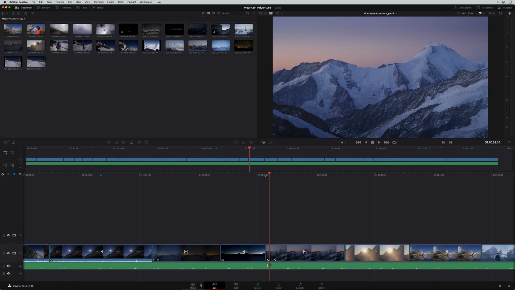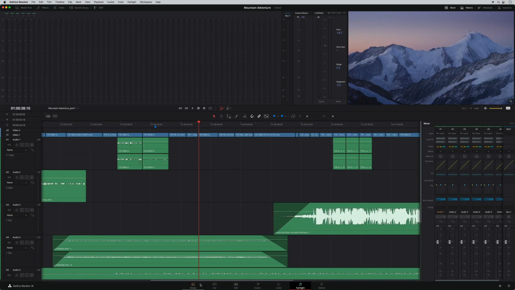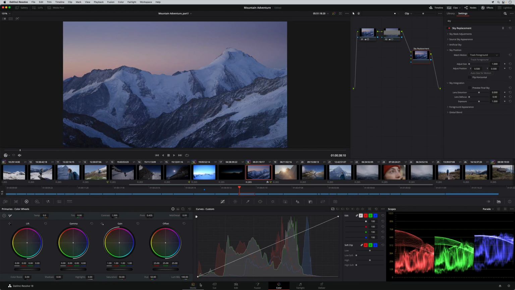You can now download this update free of charge from the Blackmagic Design webpage. Just click on the support page and then select DaVinci Resolve.